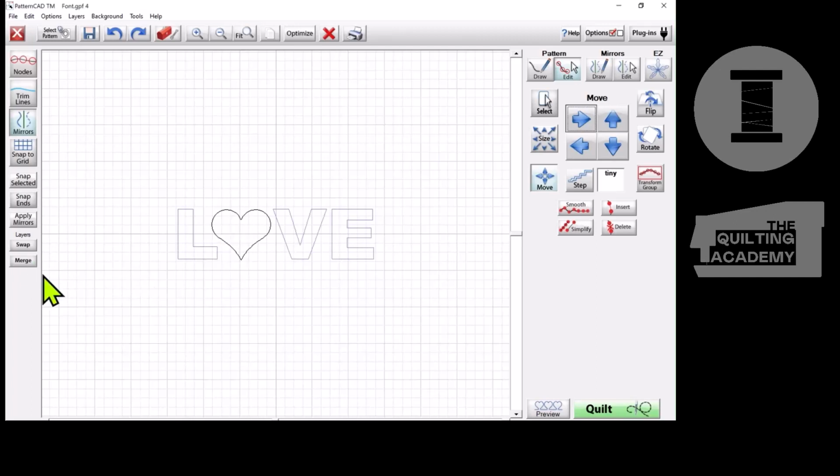To merge the two designs together, you hit the merge button on the left side. It's on the bottom left. And when I hit merge, it is going to merge the two layers together and then put it on the top layer. So if I turn my nodes back on, you're going to see all the nodes for everything. I only have one design now, and it's all on my top layer.